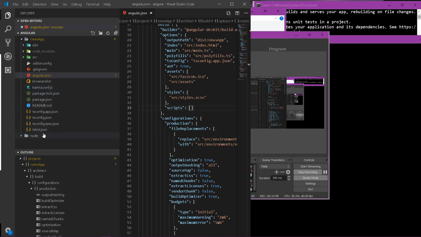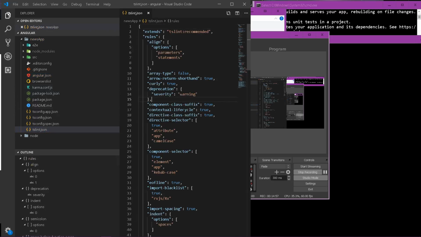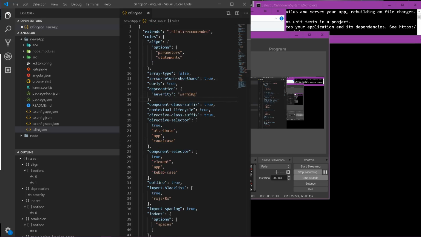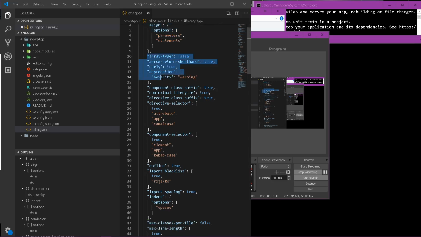And after that we have something called tslint, and this is going to be used when you're creating the application in a new way. You'll be getting rules over here as a parameter, statements in an array type. These are all rules you're going to create and give to your application.